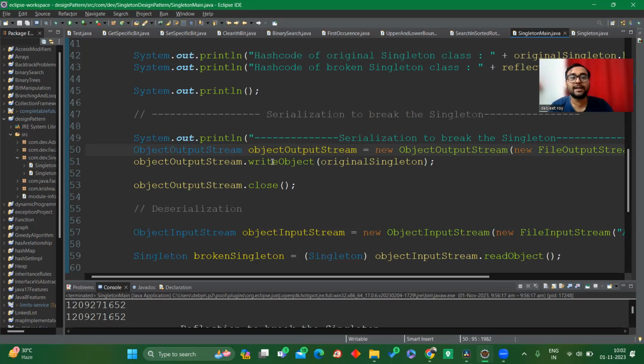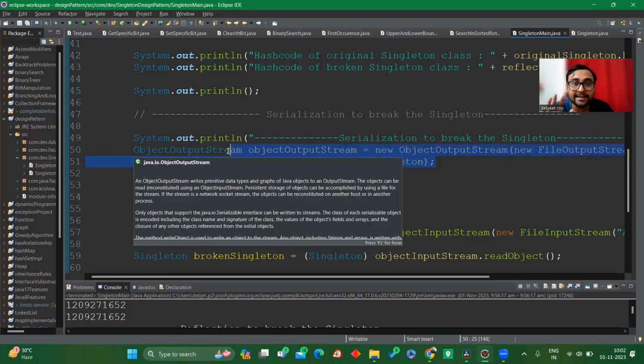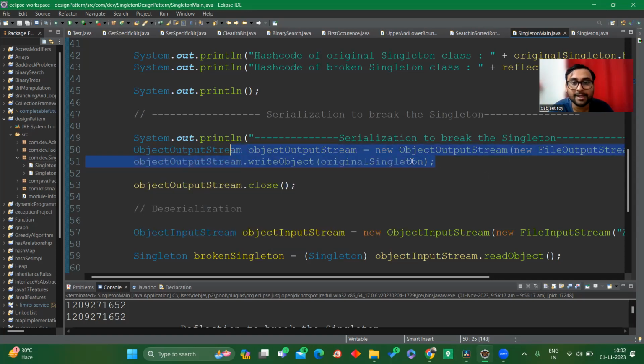Then there is a writeObject method. With the help of the writeObject method, which is a part of ObjectOutputStream, you are writing the data into that text file. Whatever text file you are passing over here, it will write the data into that. So after doing these two lines, serialization will be completed. Till this line, serialization is done now.